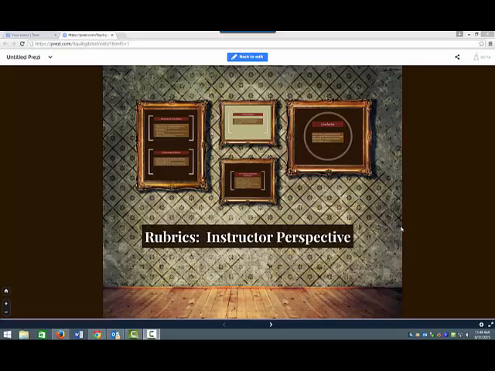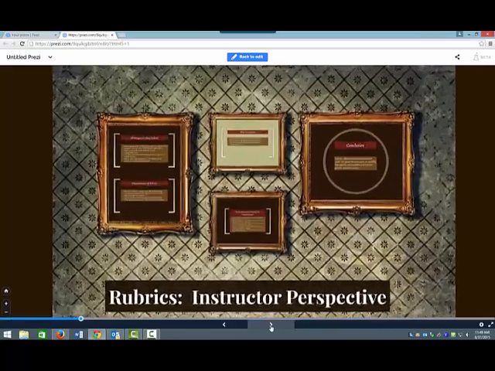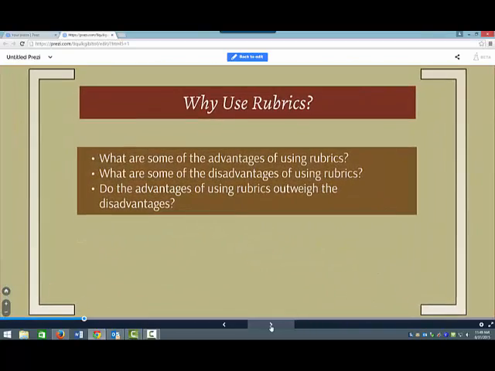Hi, this is Rubrics from the instructor's perspective, and in this I'll just share with you a few things. I want to talk about why we should use rubrics, what are some of the advantages of using them, the disadvantages, and then ask the question, do the advantages of rubrics outweigh the disadvantages?